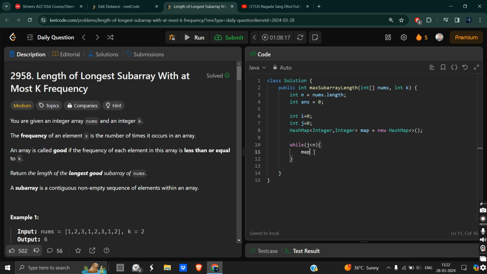After taking the hash map, I will simply put all the numbers in my map: nums of j, comma, map dot getOrDefault. So this is the syntax to insert or put the numbers or anything in our map. You have to remember this.